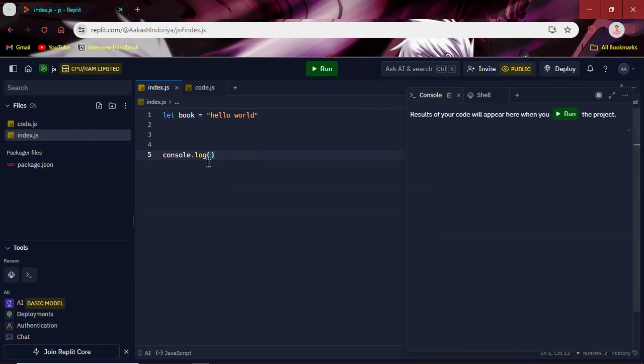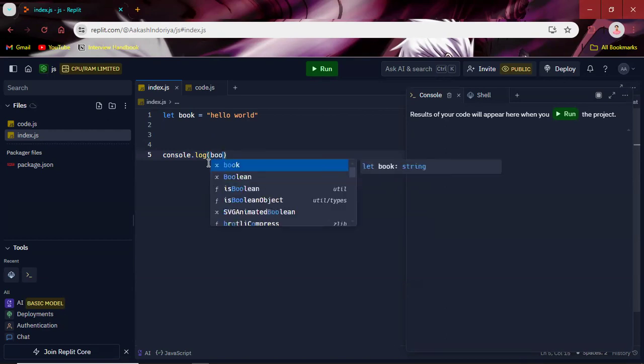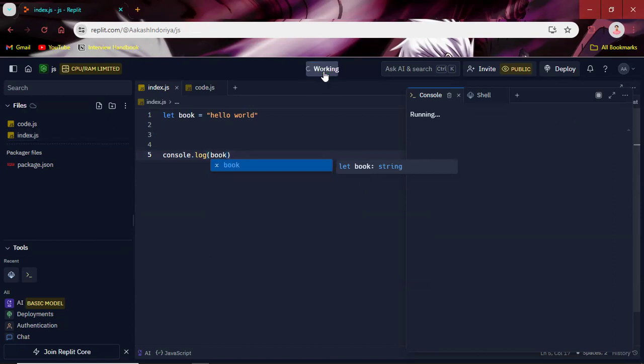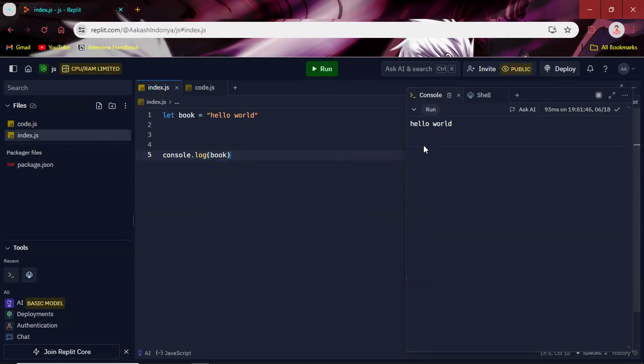And here, what do we want to print? We want to print this book. We want to see if our variable book contains the value or not. So let's see. We can hit this run button over here. So hello world is there. As simple as that. So we have written our first program that prints hello world into the console. Voila.